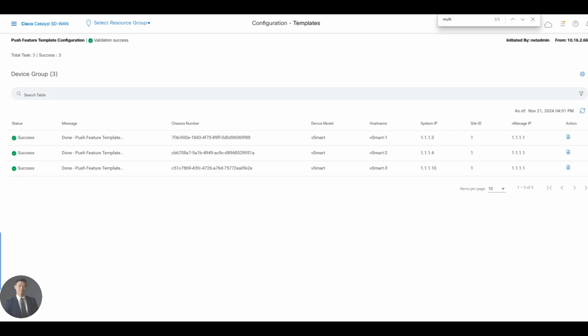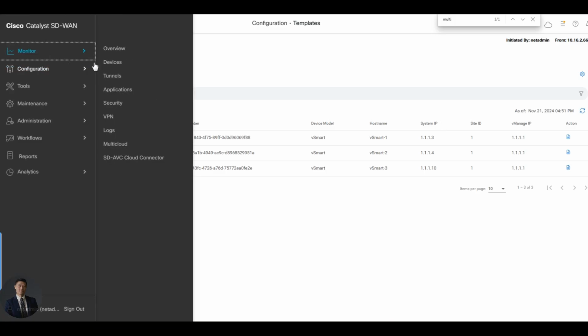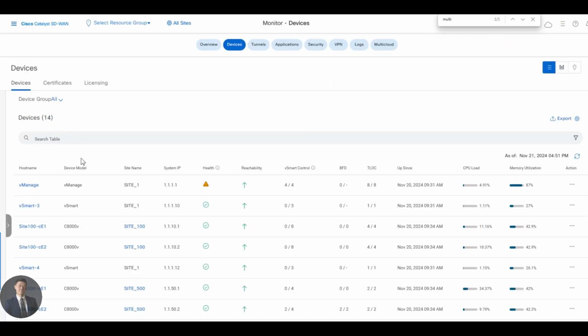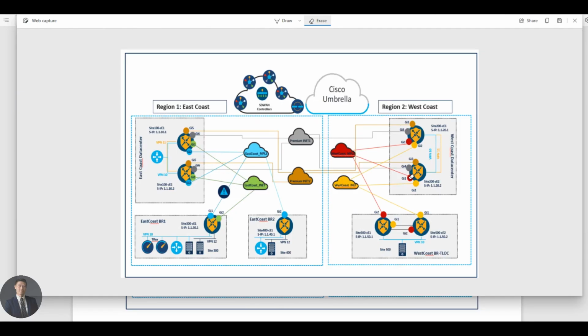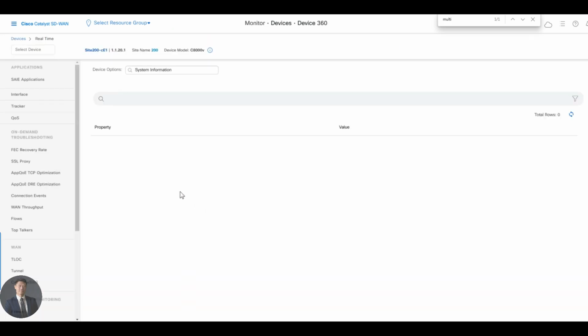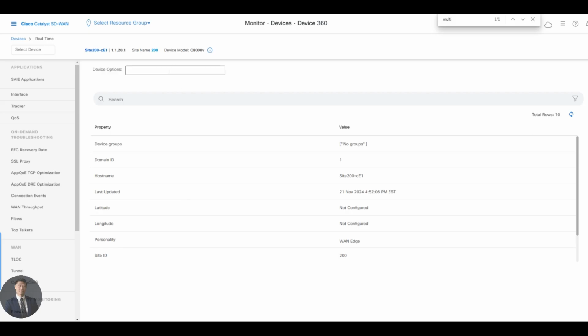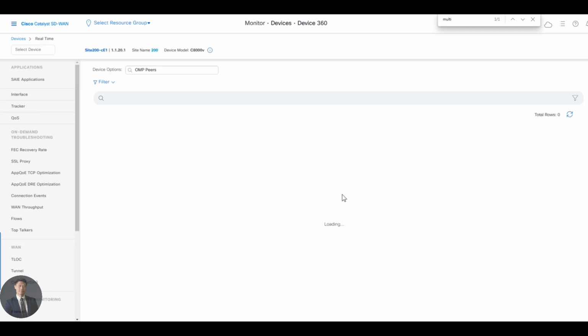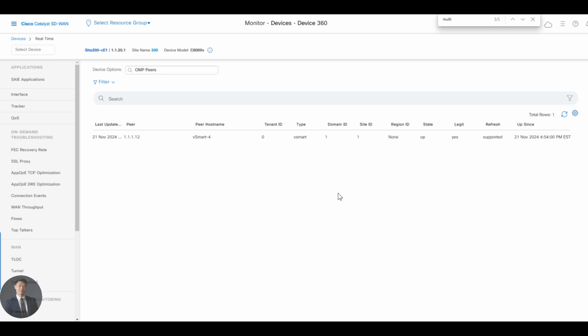Now we'll go to monitor, find the device. We are going to find device site 200 CE1. We'll look at the real time information for site 200 CE1. We'll look for OMP peers in the search bar, do not filter. Now we can see the device only has OMP sessions to vSmart 4, 1.1.1.12, as it acts as a flat vSmart not associated with any region.